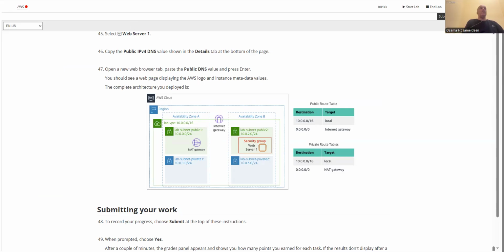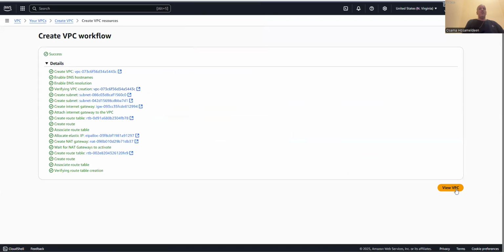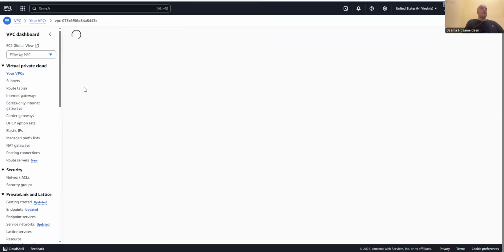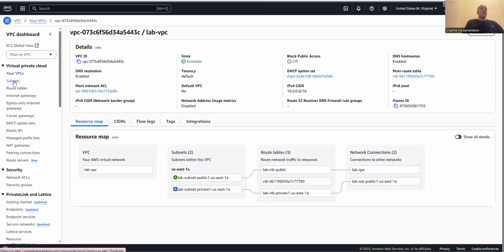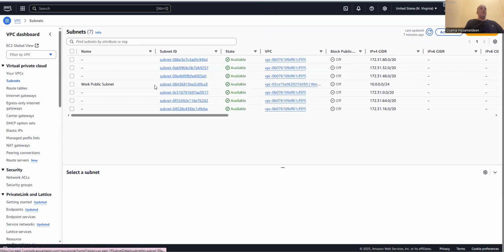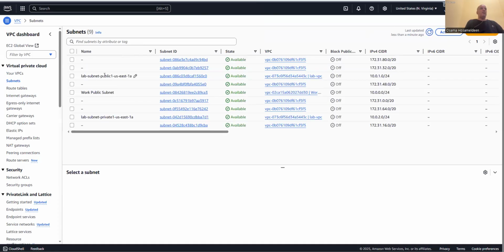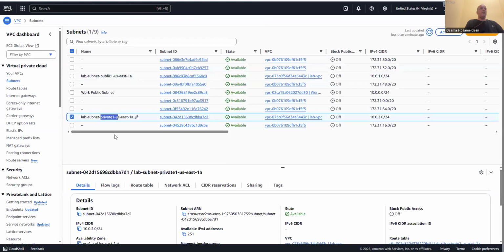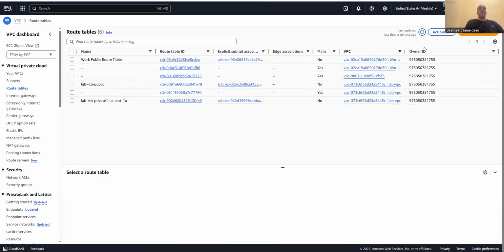Okay, let's go back. I think by now it should be finished. Yeah, it's finished. We go to view the VPC, and I will show you some interesting things. Subnets, we will see the subnets we have created. If you cannot see them, you can refresh. So this is the public subnet we created, and this is the private subnet we created. The route tables are like routers, okay? We also have the public router and the private router.